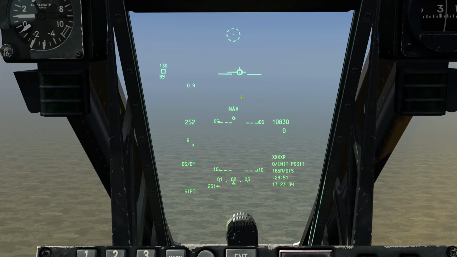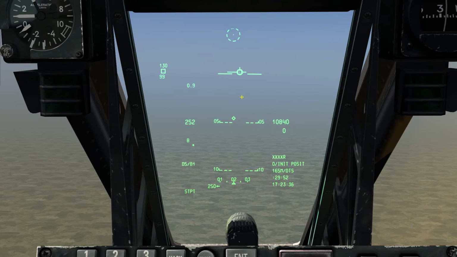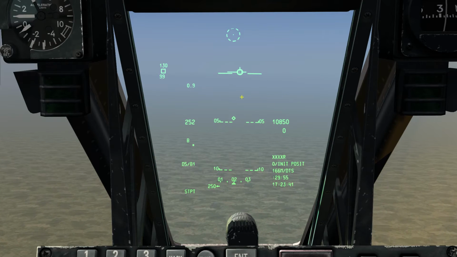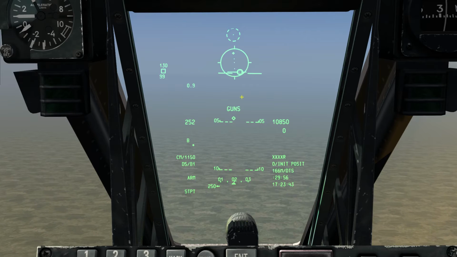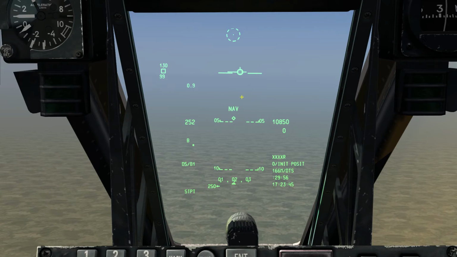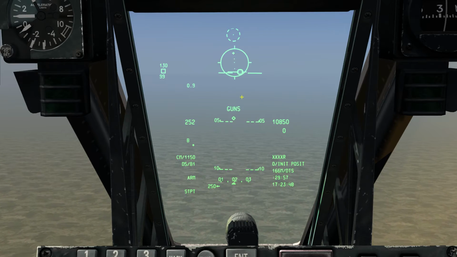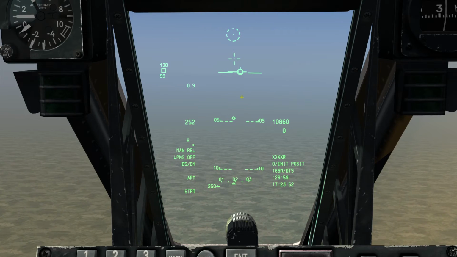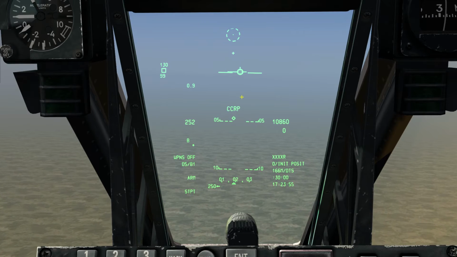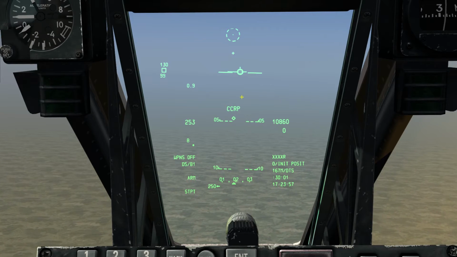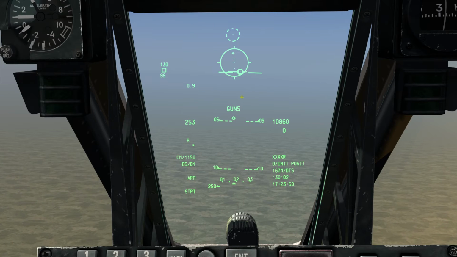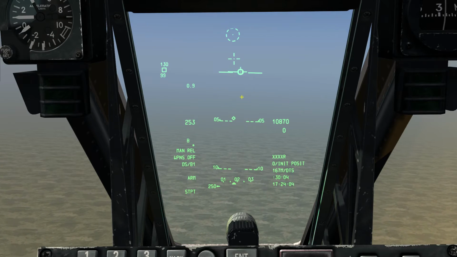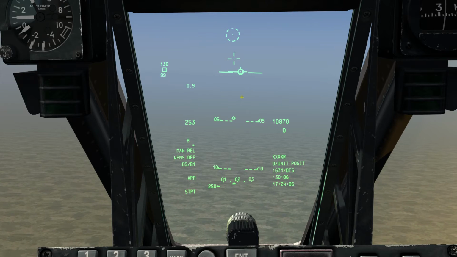The way we cycle through master modes is with the M key on the keyboard or the master mode switch on the stick. You just tap it and you'll cycle through the different master modes. So we have nav mode, we have guns mode, and we have two drop or release modes: constantly computed impact point release mode and constantly computed release point mode. There are two different bombing solutions that you can use based on the weapons.